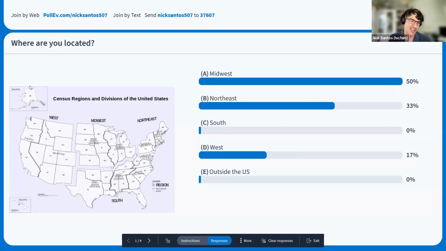Oh, and no, it's not super clear on this map, but if you're out in Alaska or Hawaii, you're considered west by the US Census Bureau. Okay, yeah, mostly Midwest and Northeast. I can't fill out the poll, but I'm out west, so add one to that. Okay, that should be most of you.